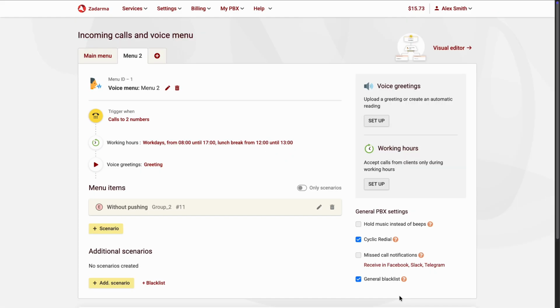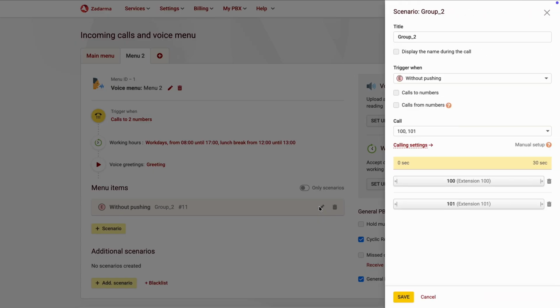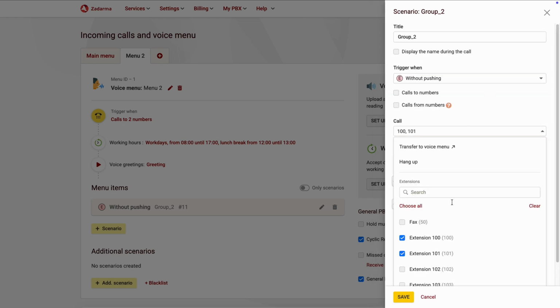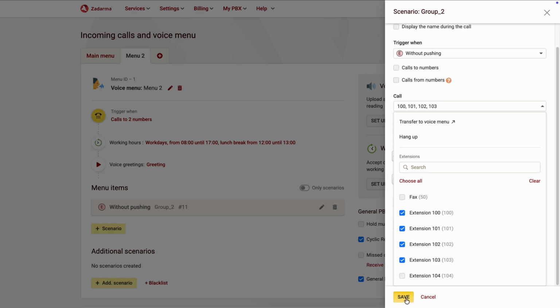Let's move on to setting up call scenarios and consider alternatives to the default call routing for all employees. You can set the order of call routing to extensions manually. For example, calls can first go to the first support line and then to the second. The numbers are already added to one menu. Open the Without Pushing scenario, click Calling Settings, and select the distribution type Manual Setup. Then go back to the previous tab, arrange the extensions in the desired order, and set the calling duration.